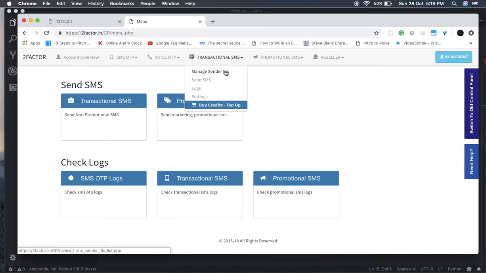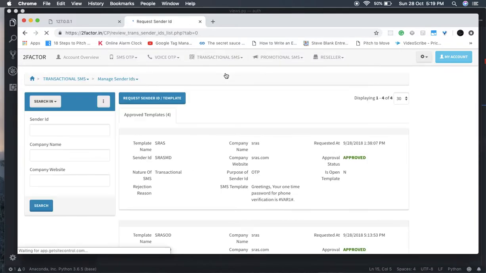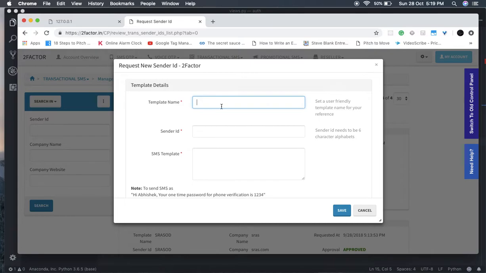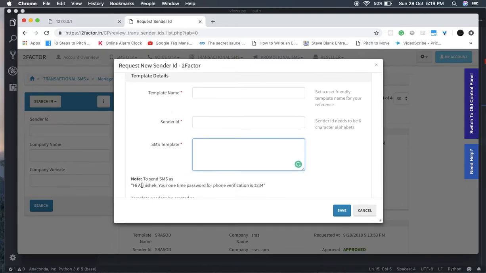In the managed sender IDs, you have to create a new ID, then they will give you the approval that yes, you can send SMS by this sender ID. As you can see here, I have these sender IDs. We will be needing this template name and sender ID, and in the account overview you will get your API key. I'm not showing that, but to create a new template, you can just request. Here you will give the name and sender ID, whatever you want to create, but it should be 6 character alphabets.